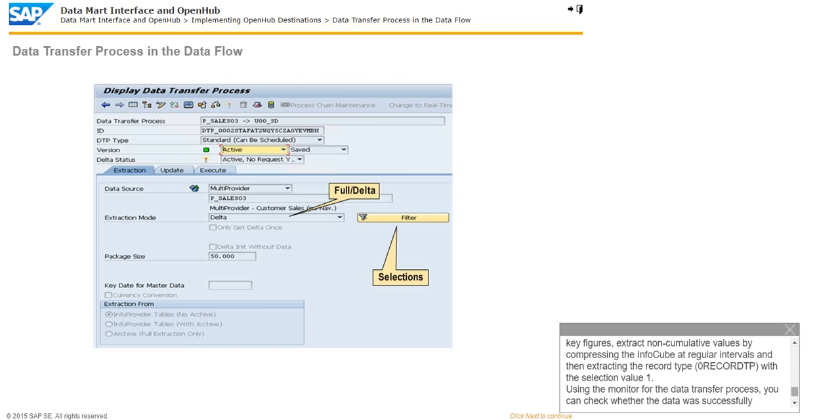Using the monitor for the data transfer process, you can check whether the data was successfully extracted to the destination. The same functions as those for the data flow are also available here.